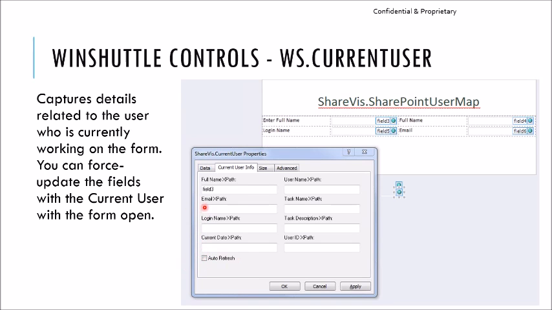We checked it, and we said log who the current email address is into a viewing email. And then we took this email address and queried a SharePoint list and said, is this person in HR? If the person was in HR, we showed them everything that was in the form. If they weren't in HR, then we just showed them only the information that they were allowed to see. So based on who you are, you can use this current user control to auto refresh, or in the case of the originator, you want to find out their email address and things like that, you can just not check the auto refresh.